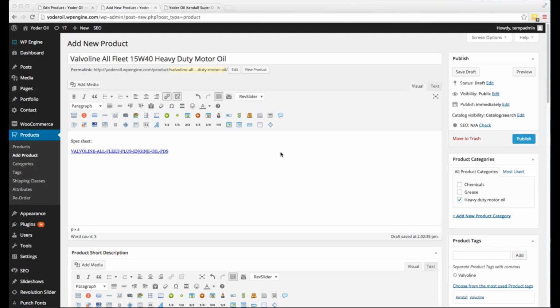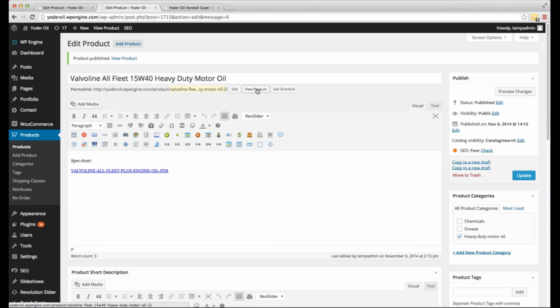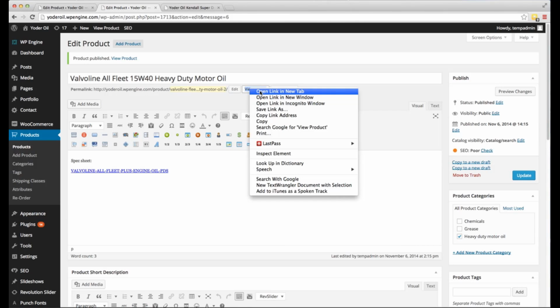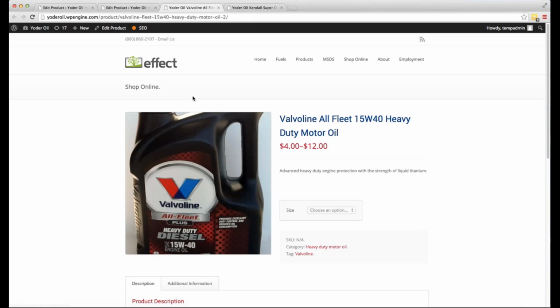So at this point we have been through all the things we need to do. Let's go ahead and click publish, and then we'll take a look at our product. There's a view product link right here. I'm going to right click on it and open it in a new window so that I keep this little window here for me. And there it is. There's the image, and we've got the title, our price range, our short description.